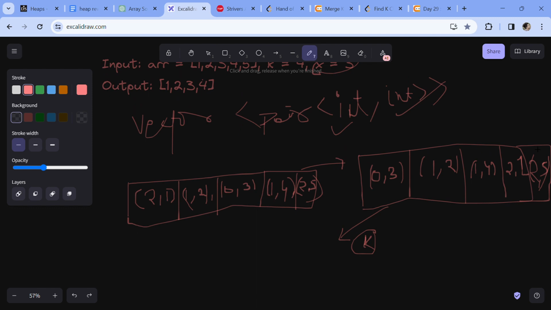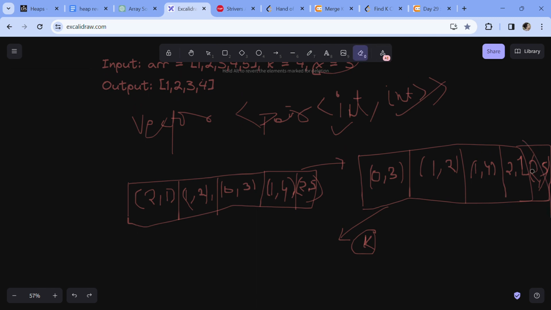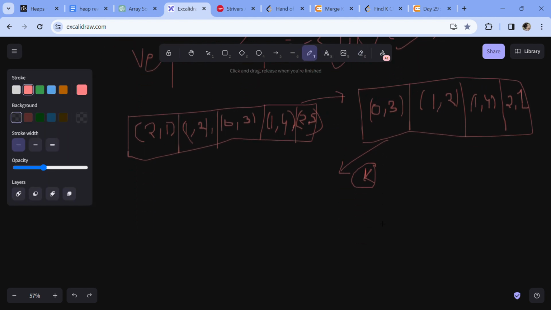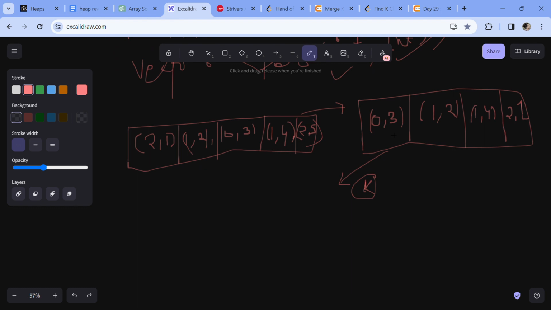So I will delete this last element. Now what we will do is simply traverse through this vector of pairs. Let's say this is 0 comma 3.